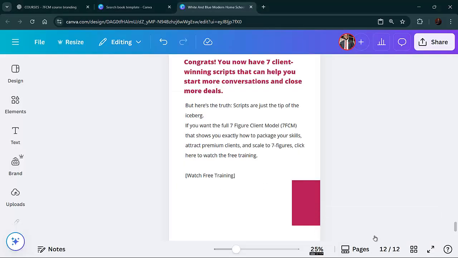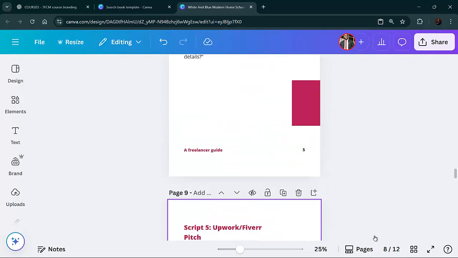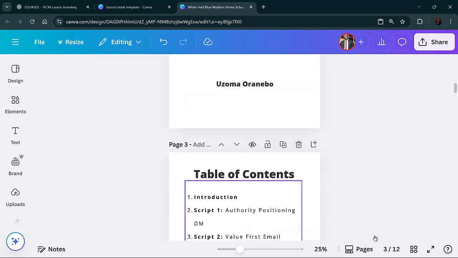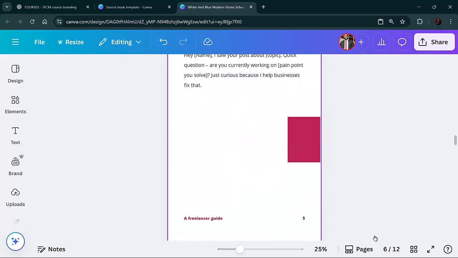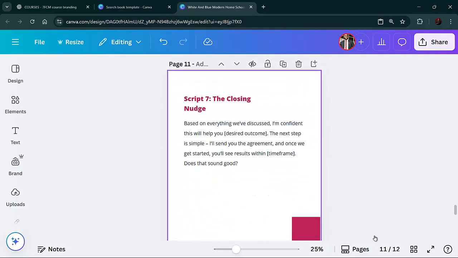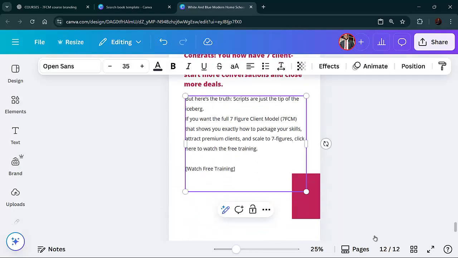All right, guys, we have our book right now. I've done all the editing, so you can see everything is well aligned. We have a full book. But now the next thing is for us to add a link, maybe you're selling something. So I'll just add a link. How do you add a link in your final page? I'm going to show you how to do that.